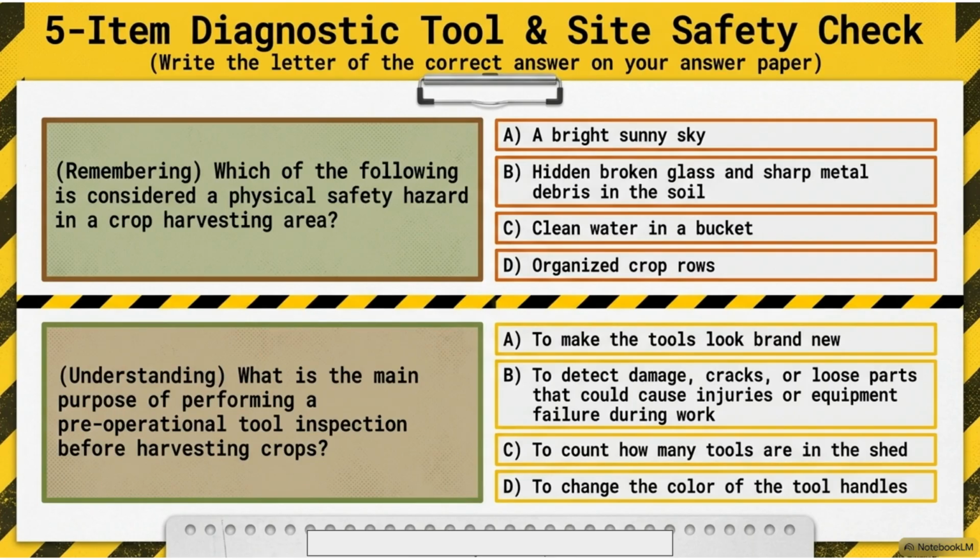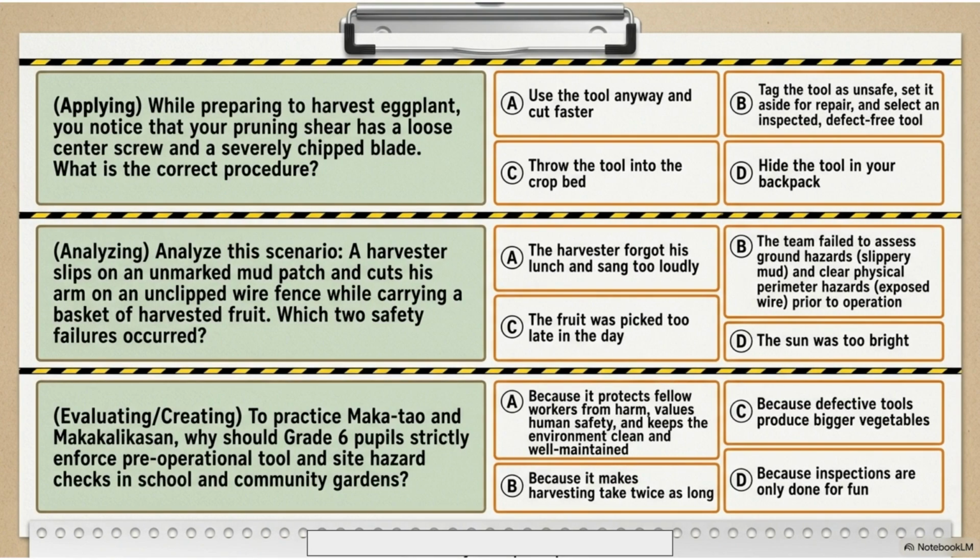Please refer to your answer paper as we walk through these 5 items covering tool and site safety. For the first question, we identify that hidden broken glass and sharp metal debris in the soil are the correct examples of a physical safety hazard in a crop harvesting area. The main purpose of a pre-operational tool inspection is to detect damage, cracks, or loose parts that could lead to equipment failure or potential injury while you are working.